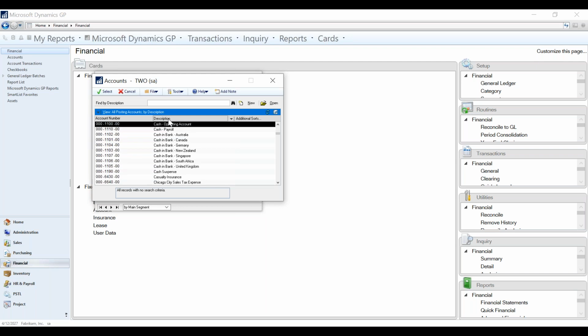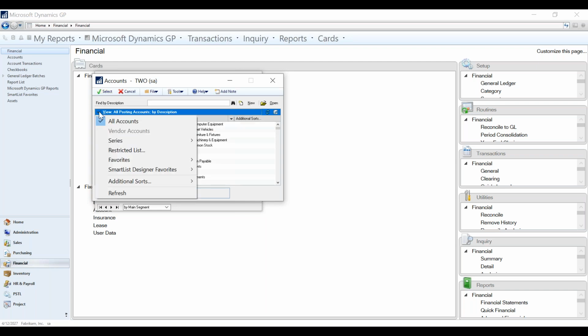So if I don't know, for example, the account number, but I do know the description, I can type it in here, just the first few letters, and then it's going to give me that list in description order. Now, what I can also do, if you can see there's a little dark arrow right here, I can also do other additional sorts.